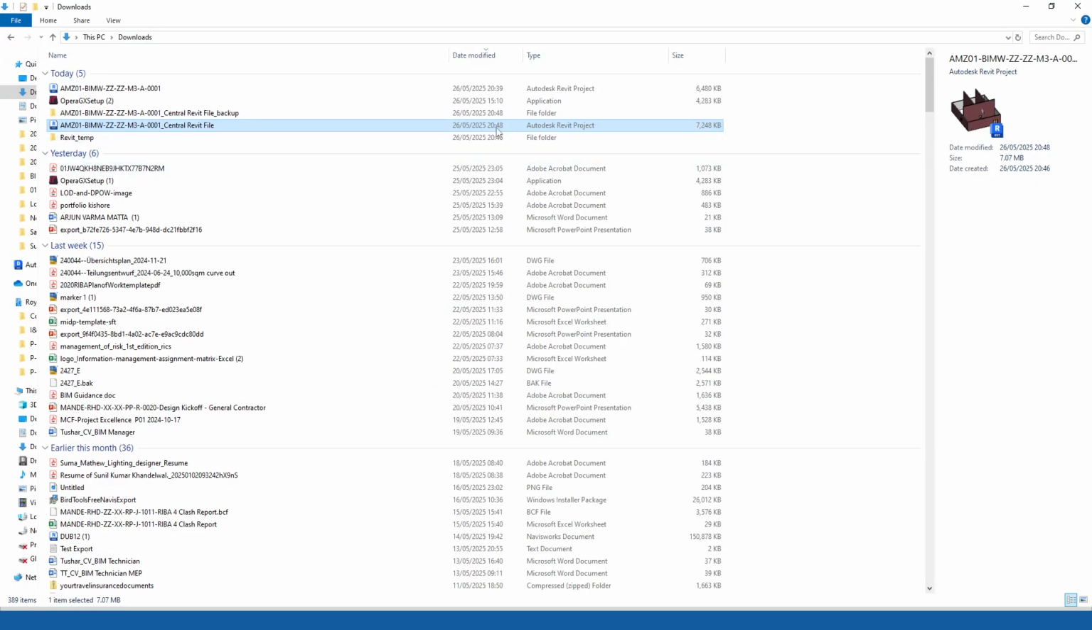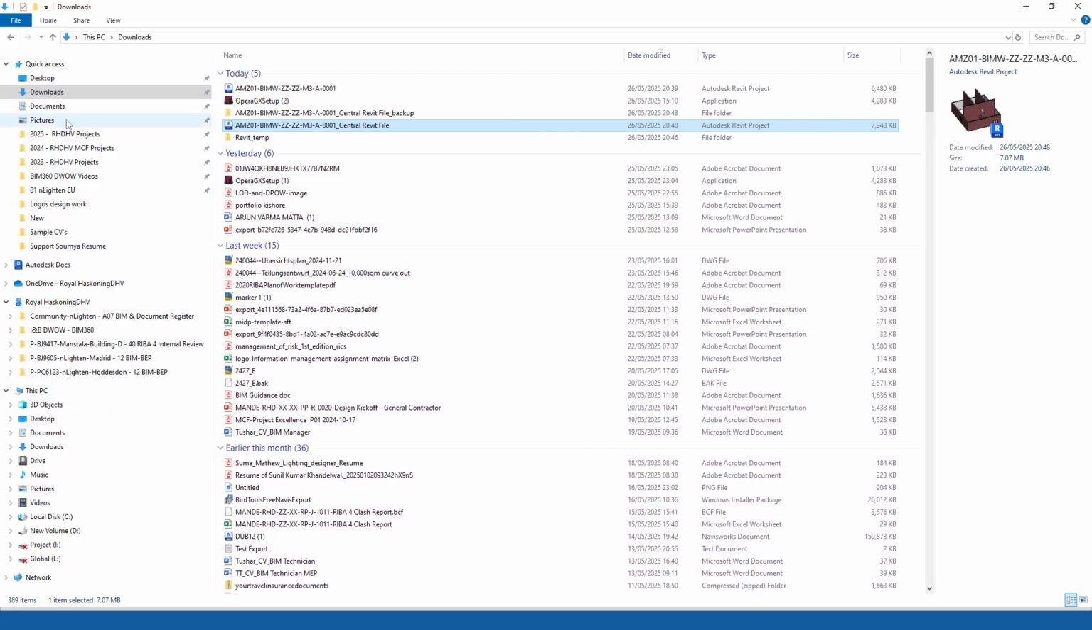Let's go back here. You can see the central Revit file was saved in 2046. Now it has changed to 2048. That means you have pushed the changes from your local model to the central file. Without you knowing, Revit will create a local file when you work in central file. I don't know if you remember this, but Revit will create a local file which you will open every time when you open the Revit file.